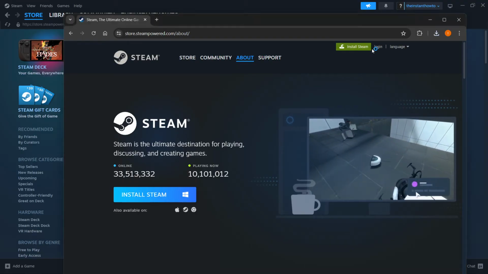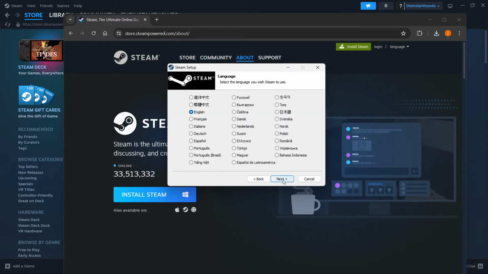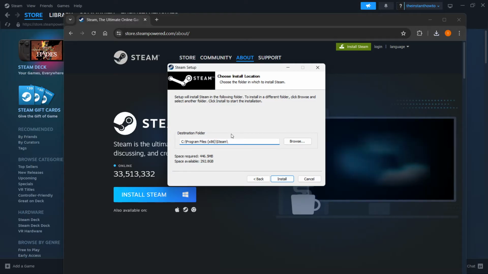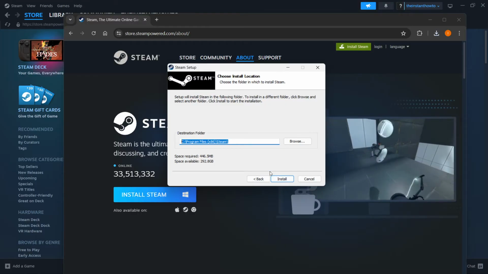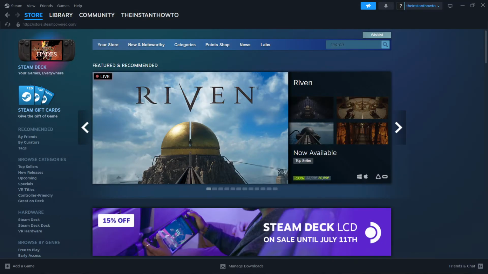And then you will be greeted with this Steam setup over here, where you want to click Next first. Select your language and click Next yet again. Then you want to select the destination folder for the installation of Steam. We can leave this as it is or change it, it doesn't really matter. And then you want to press install. Now this will automatically install Steam onto your computer. But as you can see, I have it installed already, so I'm going to close this down and move this over here.